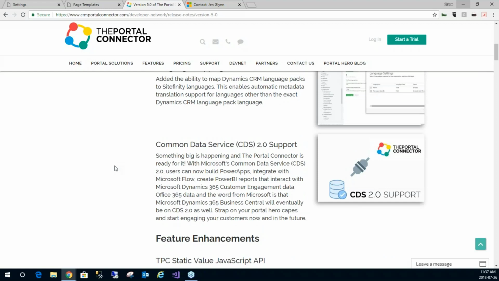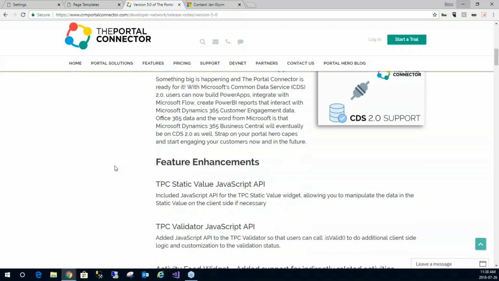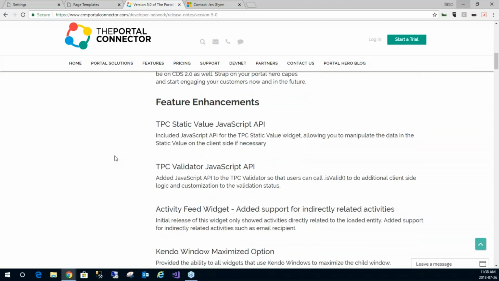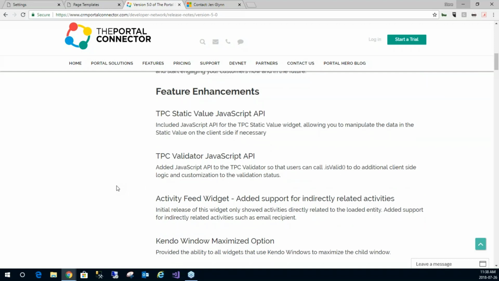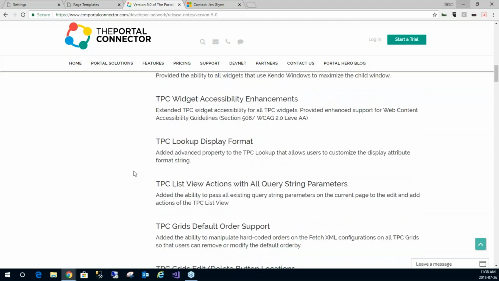So moving along, I know that we talked about some of the major stuff here, but there is a ton of minor feature enhancements, and I'm not going to touch upon all of them. I'm just going to hit a couple of the key ones. So we did enhance our JavaScript API for the static value as well as the validator, which is great. We reevaluated our accessibility for all of our widgets, and once again confirmed that they're WCAG Level 2A compliant, which is great for those accessibility needs.